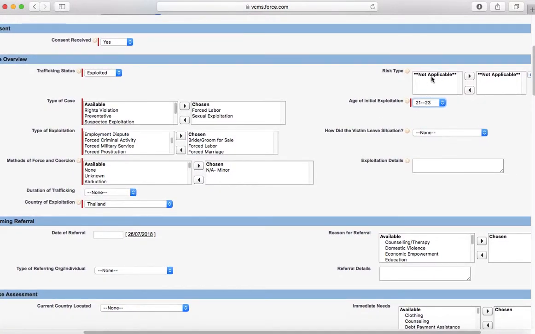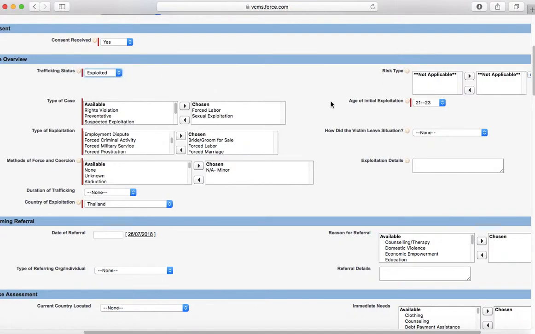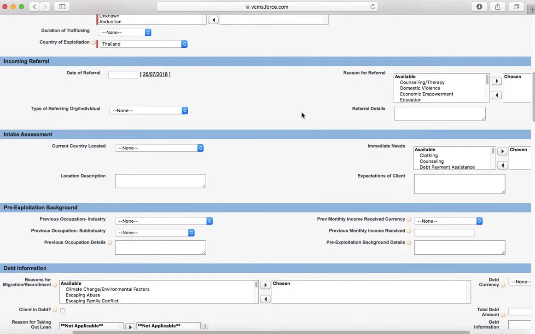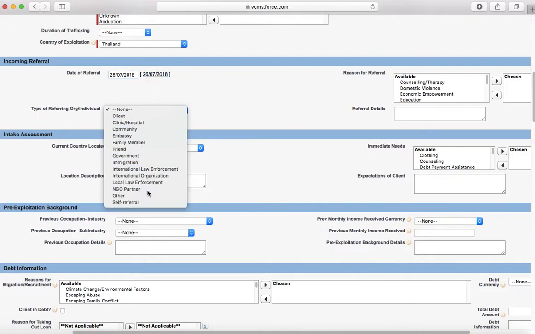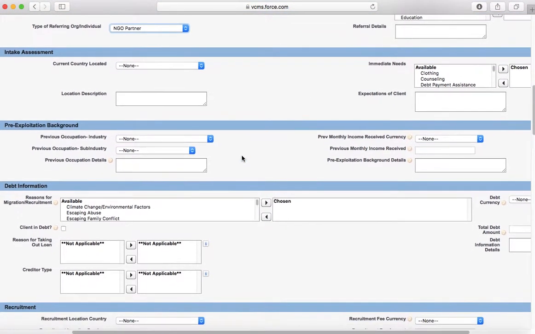You notice that some of the fields don't come up. This is because of dependencies on other fields, so if I were, in fact, to select at risk, now a risk type would present itself to me, and I could simply select a general risk type of why this client has come into my care. Again, we can fill in more information if known about how they left the situation, how that referral came to me. So again, I can say this is coming to me from an NGO partner. I can denote that, the reason for the referral, any other details.